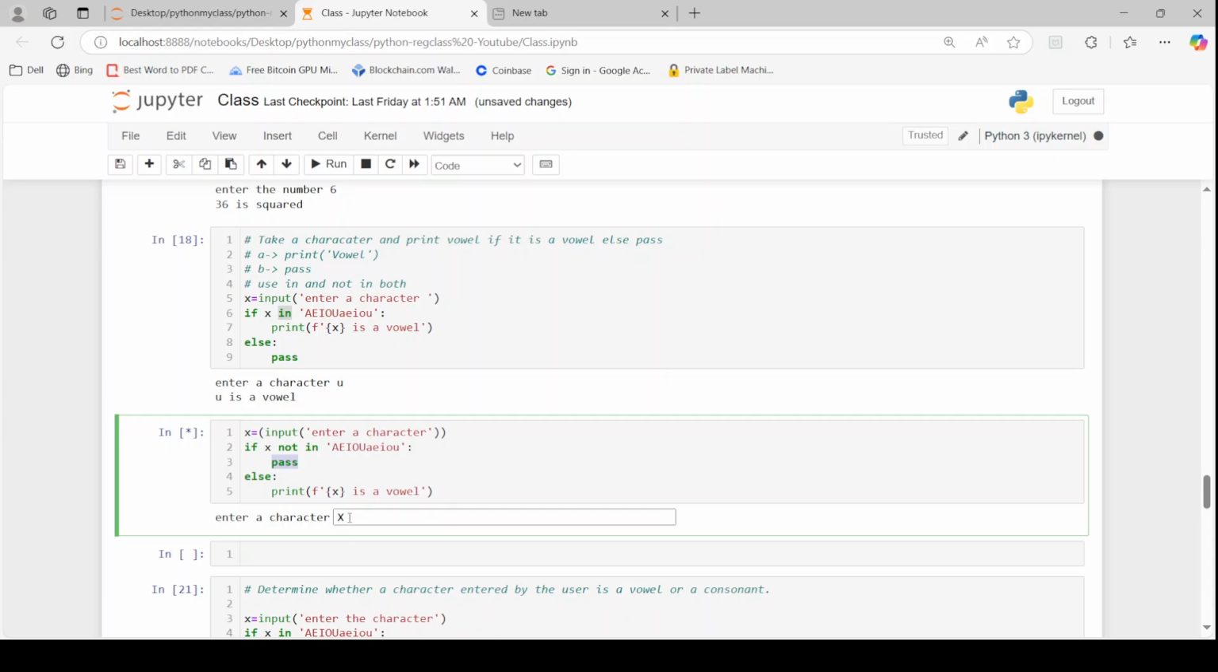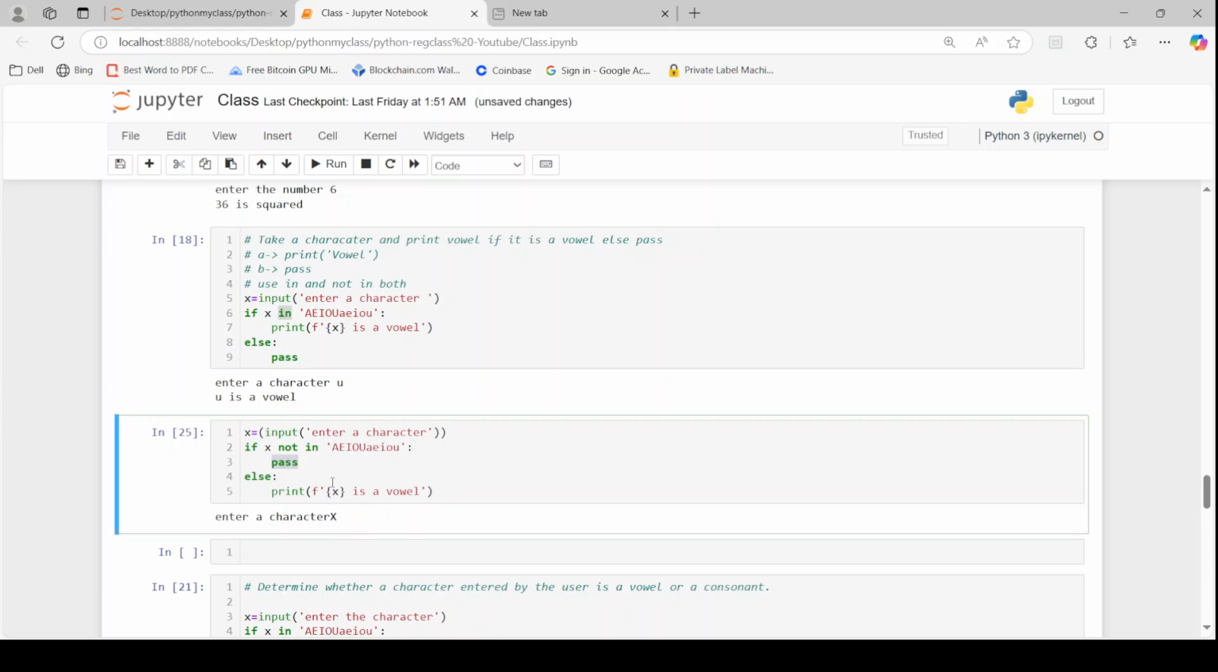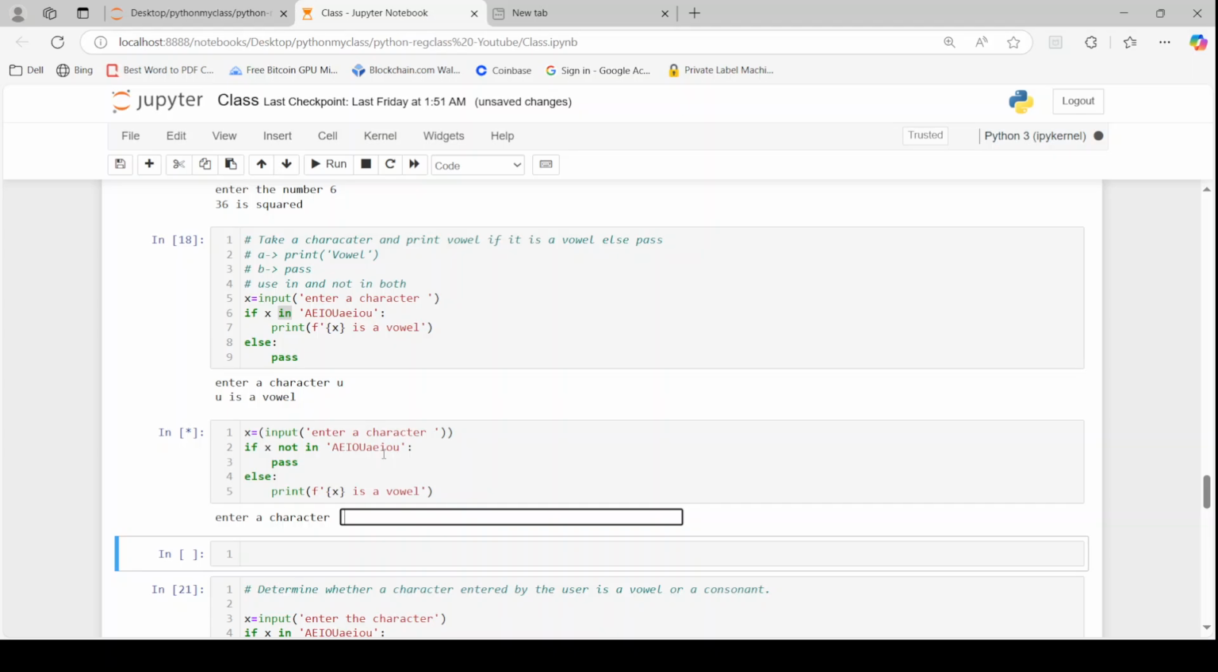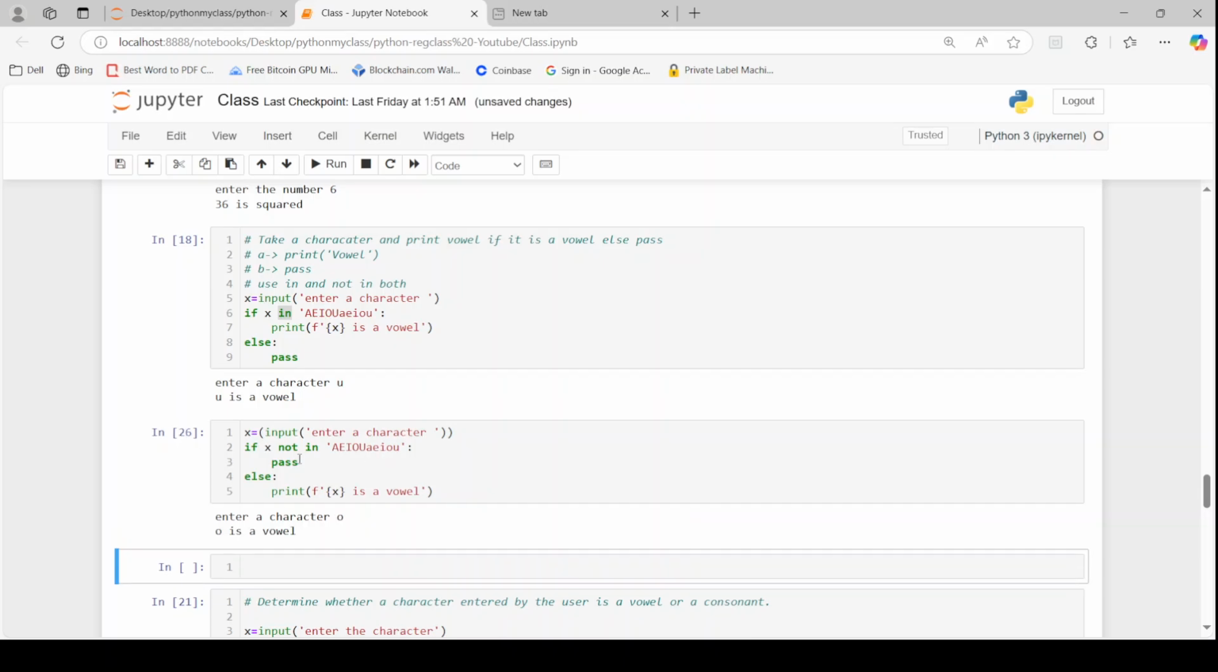You can take the cursor here and hit enter, and provide some space here. Now again run this cell, and suppose I write small o and hit enter. O is a vowel, because now it checks: what is the value of x? The value of x is nothing but small o. It checks that small o is not a member of this.